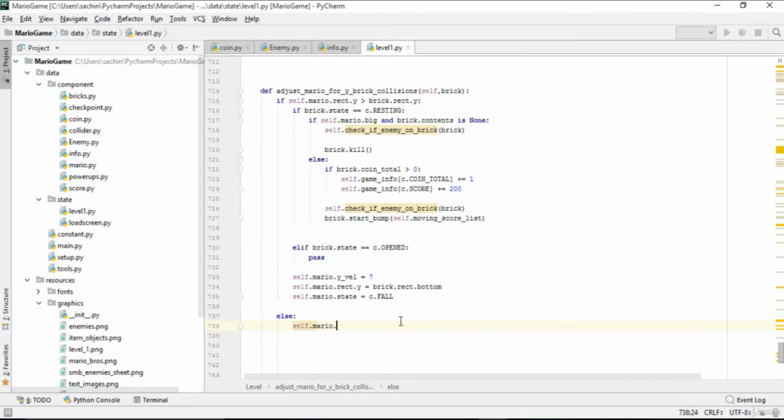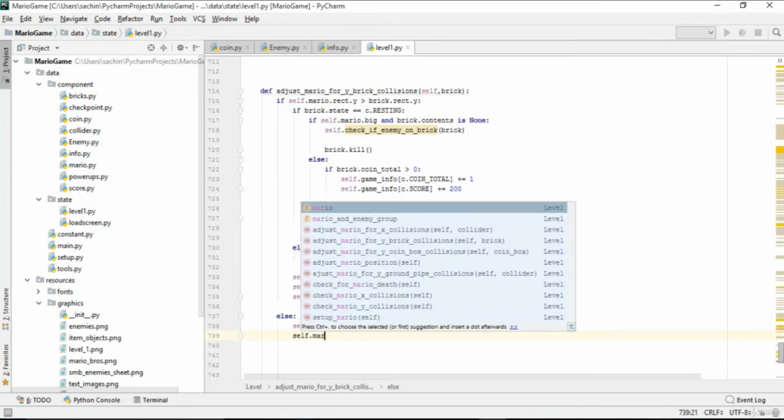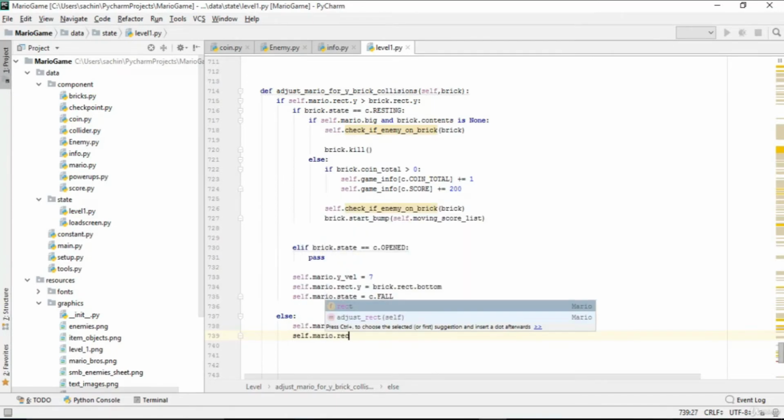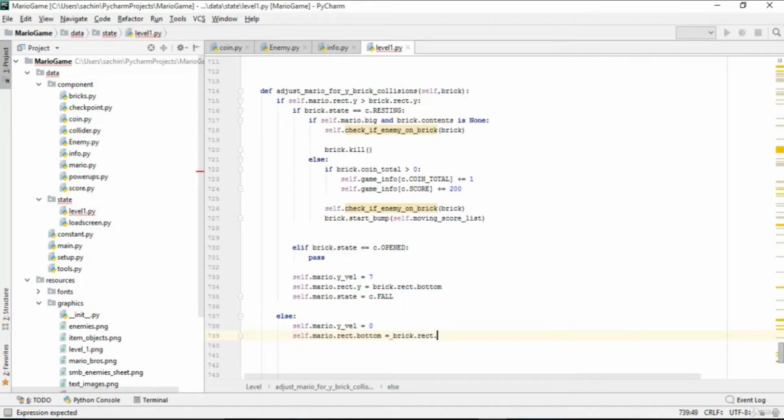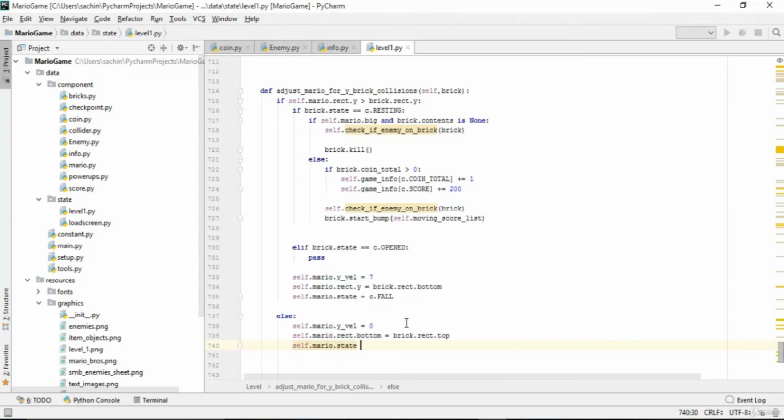So this case is really common. We'll make this y velocity to be 0 now. And next thing is obviously making this bottom, because we now have to make our Mario walk. In order to make our Mario walk, we'll say first self.Mario, get me our Mario rect bottom. This bottom should be brick.rect.top. So this case is basically making our Mario state to walk.